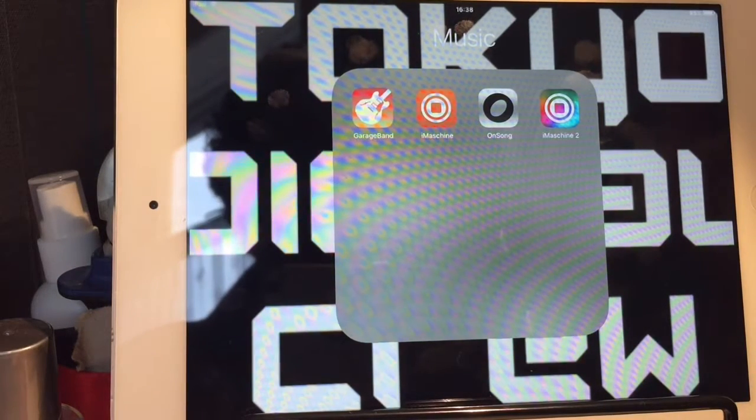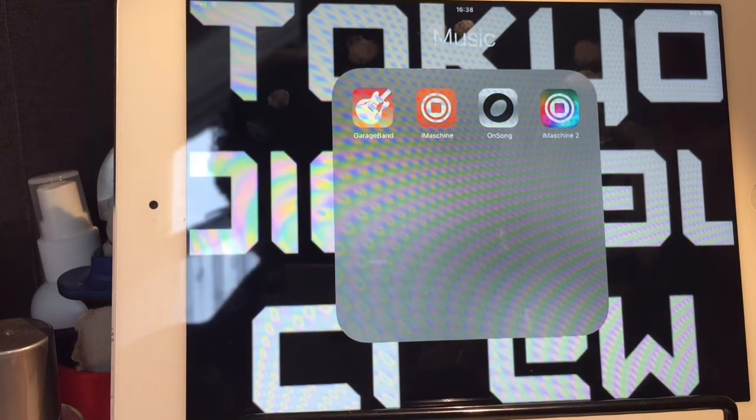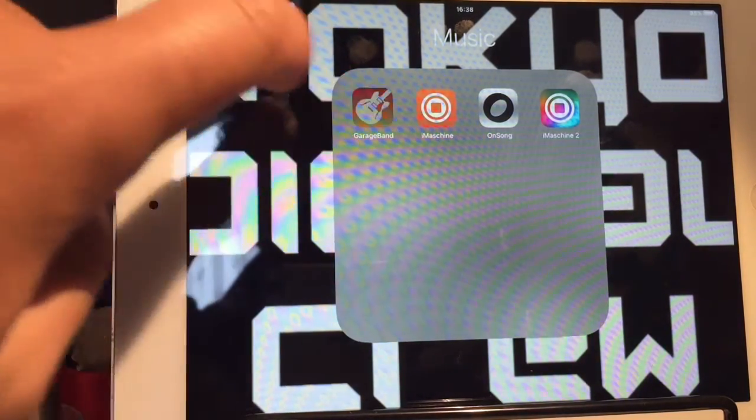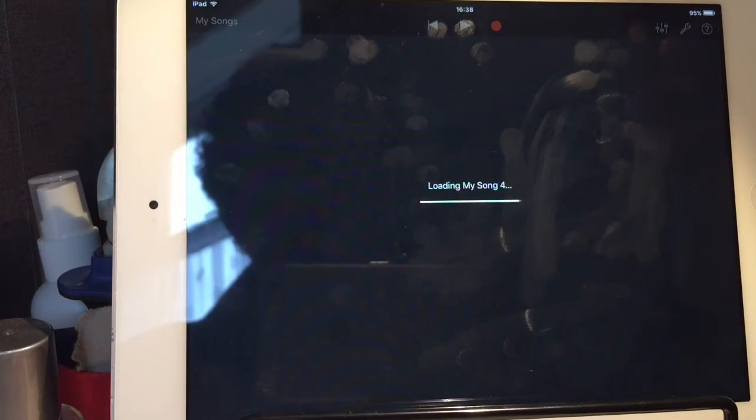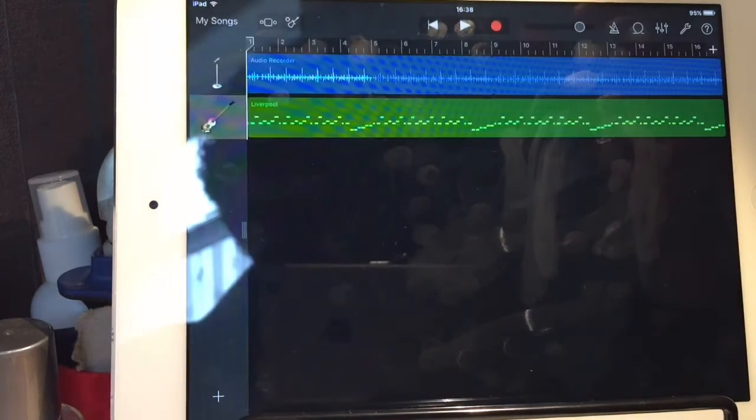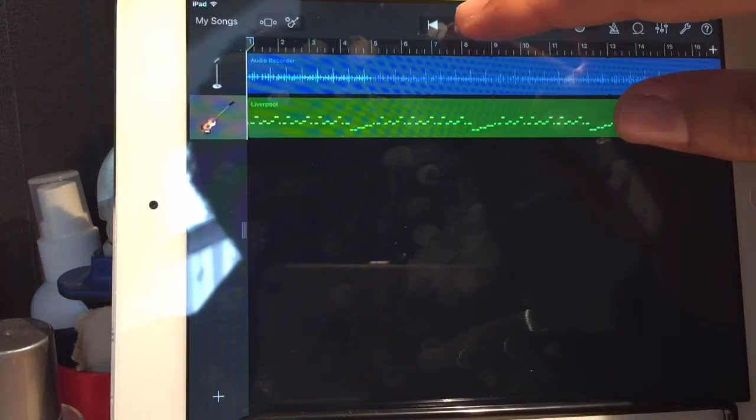Just a quick tutorial on how to use Dropbox for importing audio files into GarageBand. Right, so start by loading up GarageBand, and I'm going to assume you've probably got a project that you want to put tracks into. So here's one I made earlier.